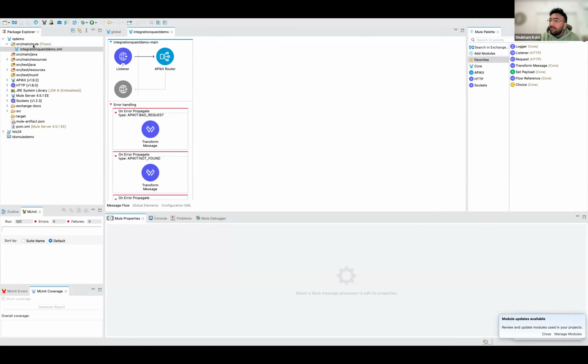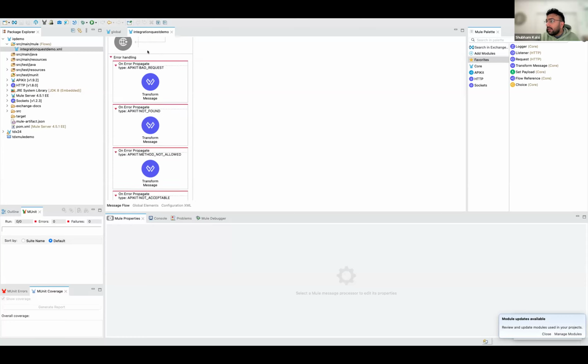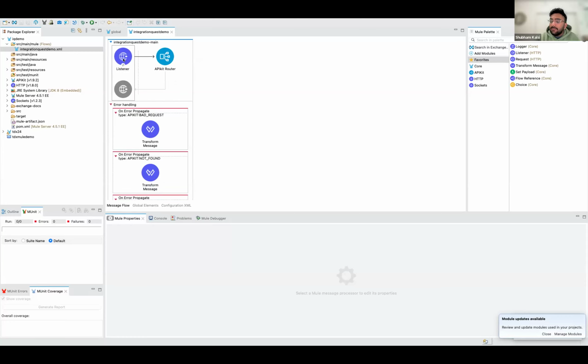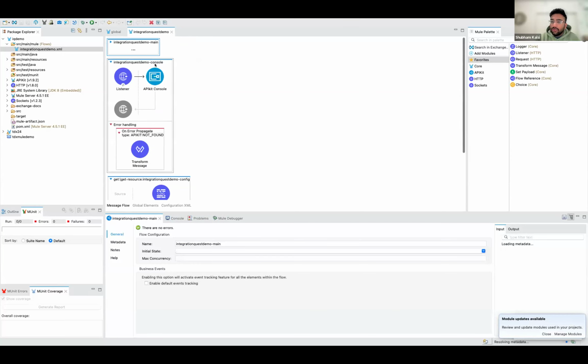So in the main Mule folder, we have the API RAML that Smith published. And this is the main flow. Here you can see we have the naming conventions as well. The first one is the integration quest demo main. Then we have the console. If you want to test your APIs, you can hit this API kit console to basically check or validate your APIs. It is very similar to Swagger. If somebody has used Swagger for their API testing, MuleSoft provides you that console as well.